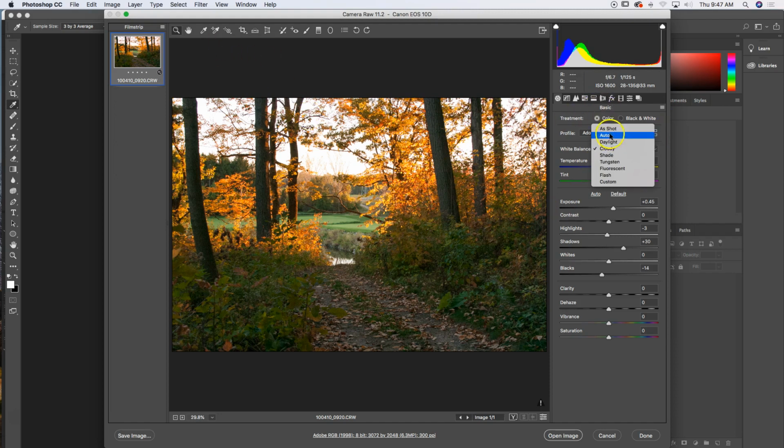So if you got it wrong, if as shot looks like this, what if we try cloudy? Does that look better? Warmed it up a lot, right? We can maybe tweak the temperature, make it a little bit more yellow. We can change the exposure, make it a little bit brighter.